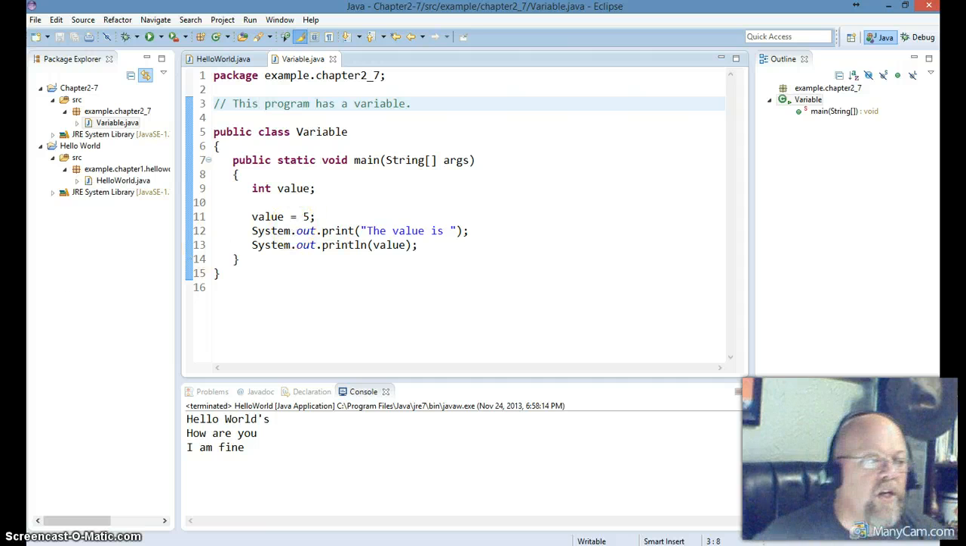variable names. So in this case, I say int value. Now value is now a variable. It's basically a name we gave the program. That's just a name we gave it. I could have called this V. I could have called it number. I could have called it basically anything.